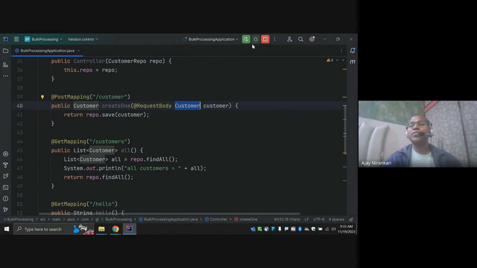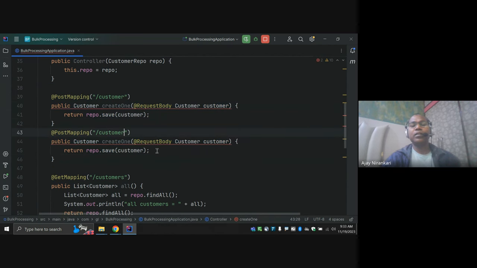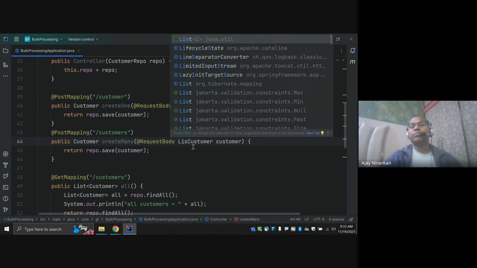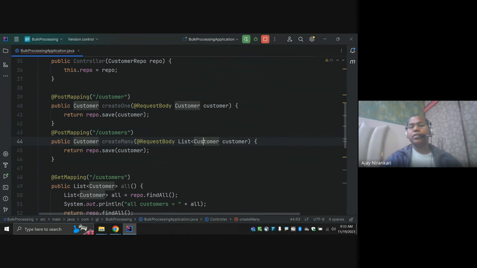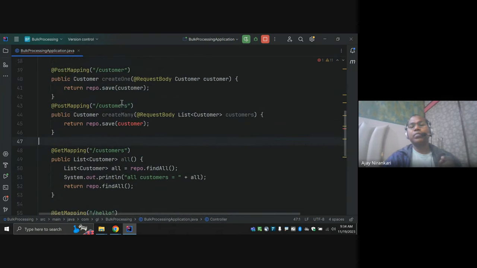So let's do it. Here, same thing, I'm going to say I need customers here. And here, not one, many, right? Many customers. Here, say I need a list. Here is a list, okay, list of customers. And notice here, this save method does not work because the save method does not save these customers.